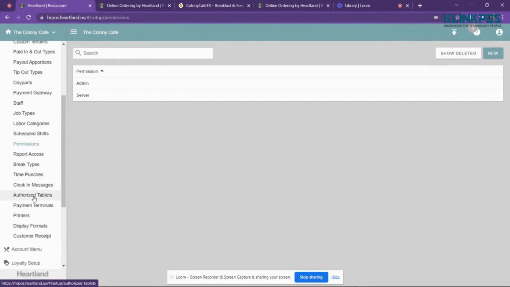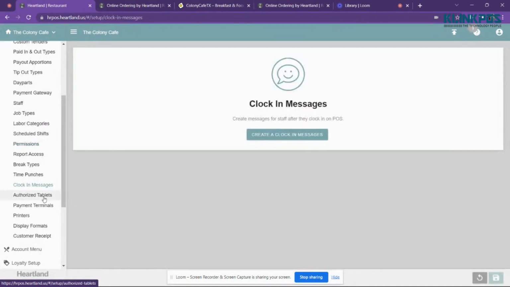Another feature that we love is you can set clock-in messages, like "Remember to always smile when you start your shift." So as soon as they clock in, they see a message.